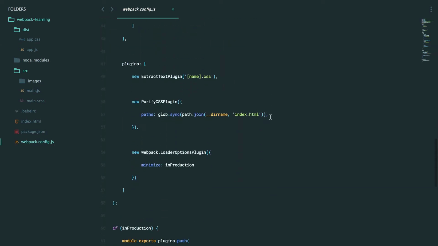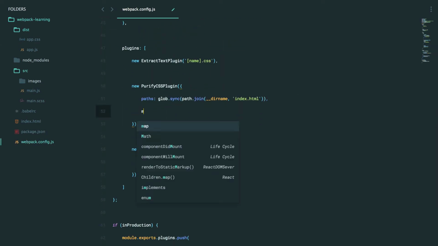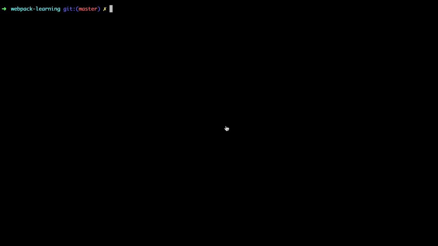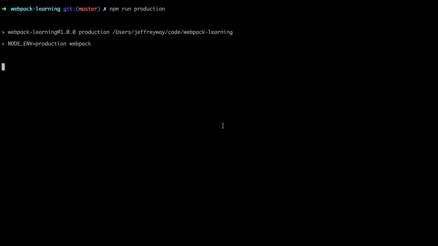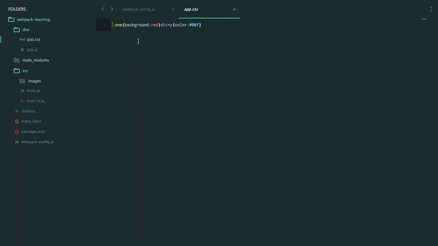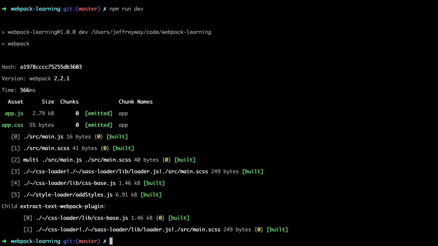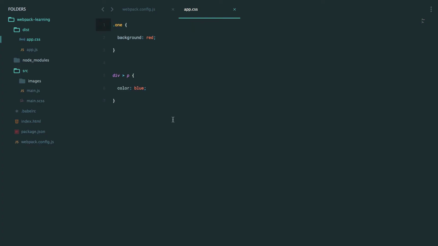We're going to come back to our plugins, and we'll set that here. We'll just have to reproduce that. Okay, so we're going to run it again. It compiles, and now we've minified our code. But of course, if we run it in dev mode, it will not do that, as we can see there. Okay, so that's CSS purification in a nutshell.